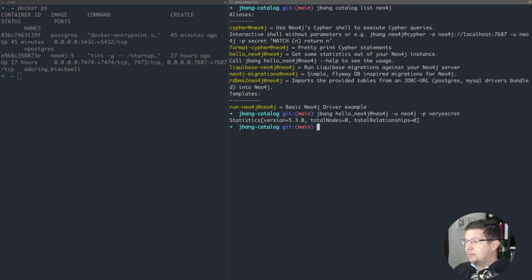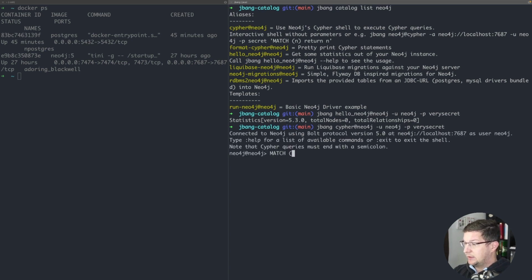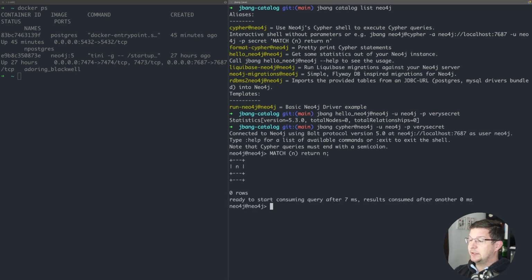Just to confirm that we haven't missed anything, or maybe the tool is buggy, we could also verify this for ourselves. So we use the Cypher tooling. Connect to the database and look for all the nodes that are in there. So there are no nodes. That means that there cannot be any relationships in there. So we have a clean state of the database. We could populate the database with some data.